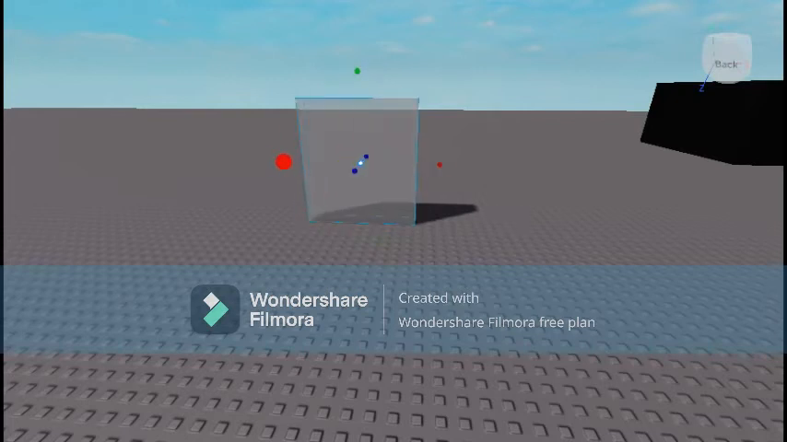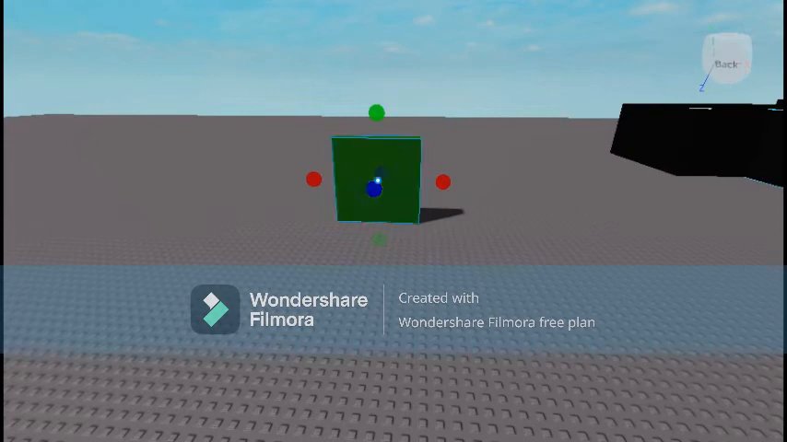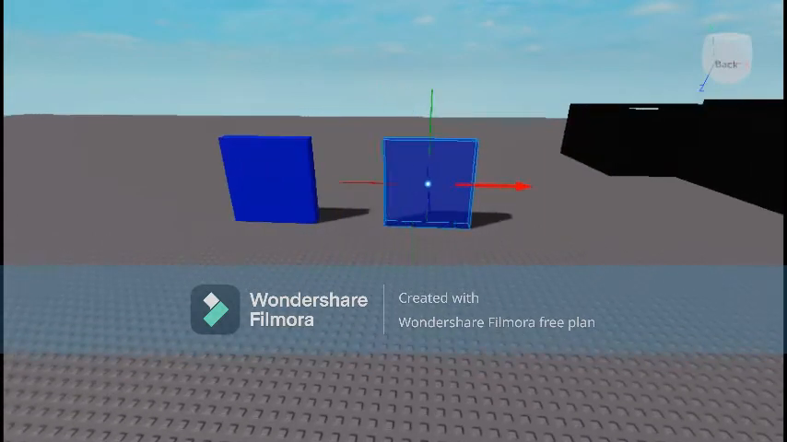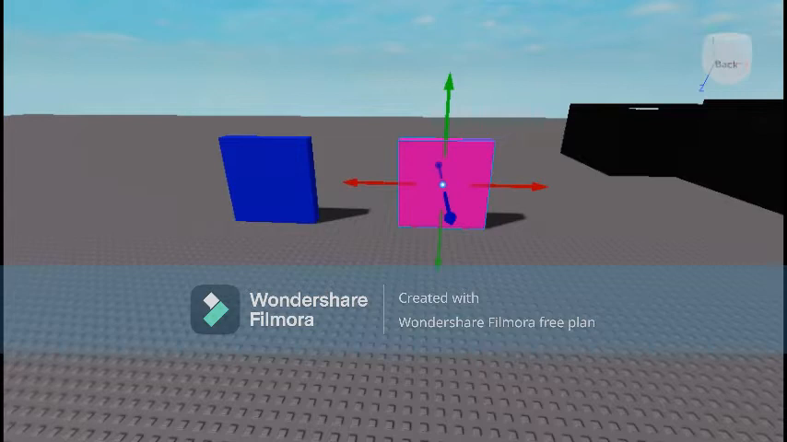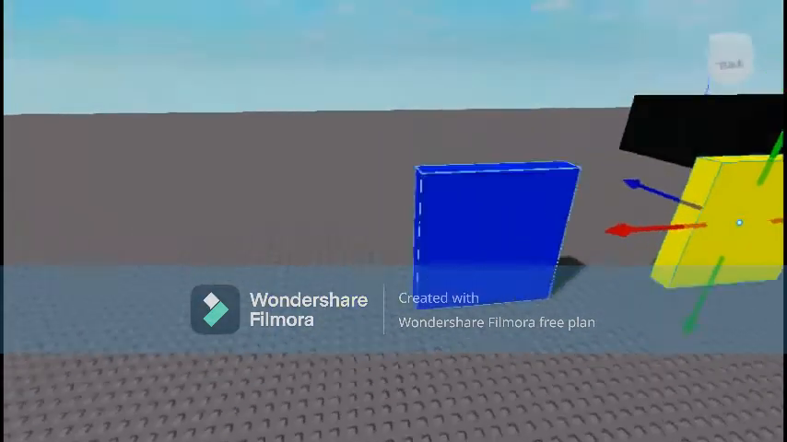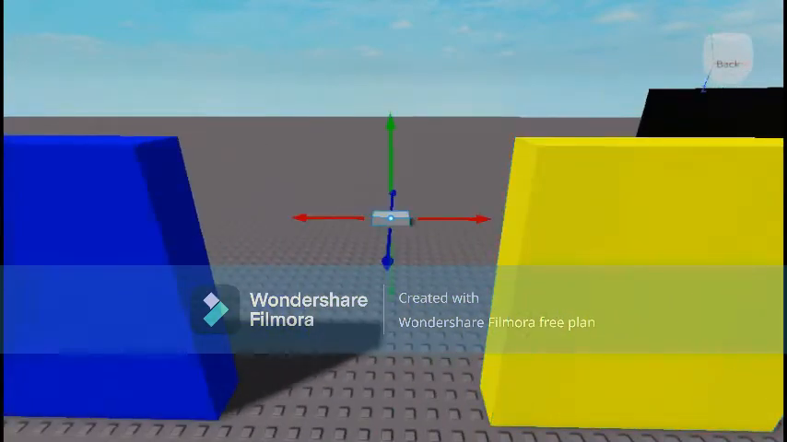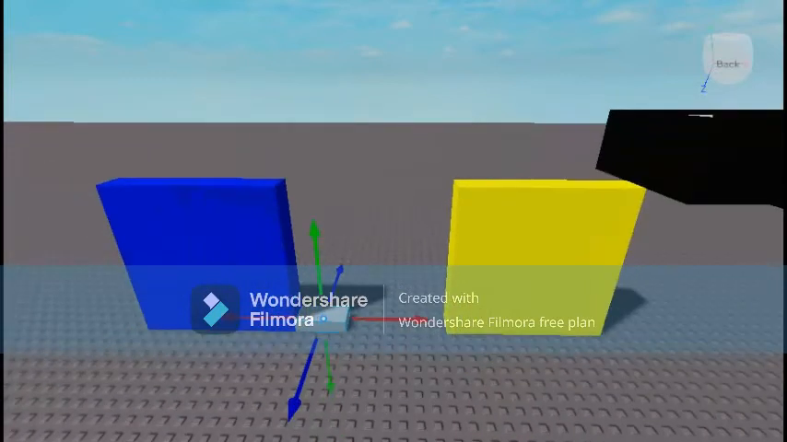You're going to size it to wherever you want. I'm going to size it to a reasonable size. And then you can change the brick color to whatever you want. I'm going to make mine blue. Then you're going to duplicate this, and then that duplicate part you place into wrong. Then you change the brick color to another color. So I'm going to do new yeller.